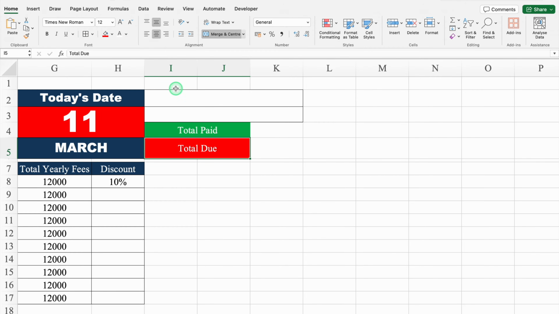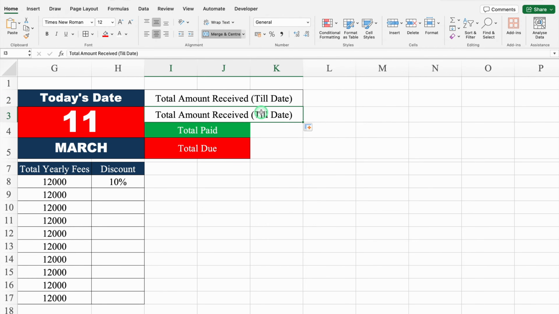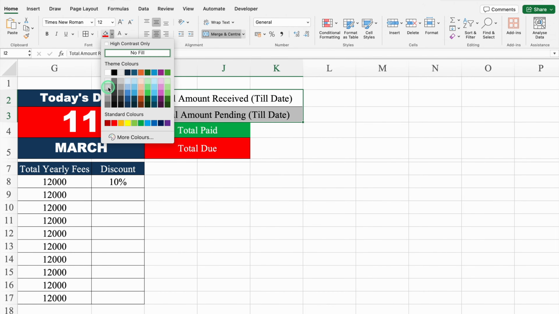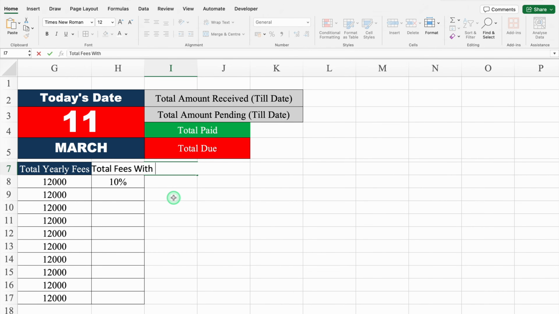We'll create borders over here. We'll click on top, means just after today's date. This will be total amount received till date. We'll drag this down. This will be total amount pending till date. We'll change the cell color over here. We'll keep some light shade, light gray. We'll click just after discount. This will be total fees with discount.